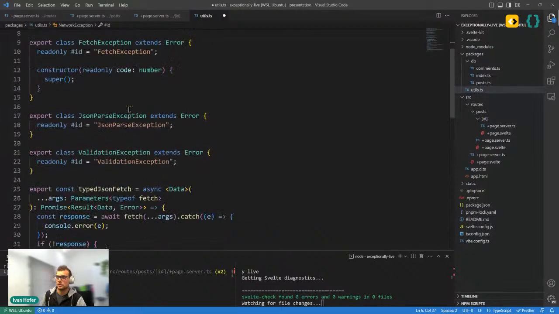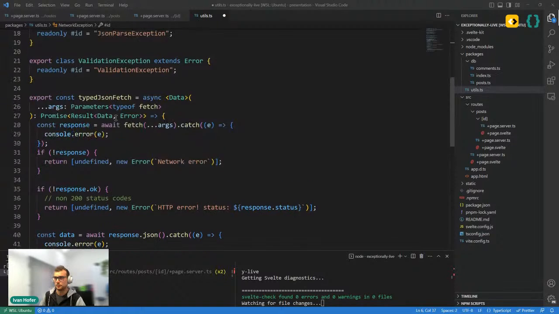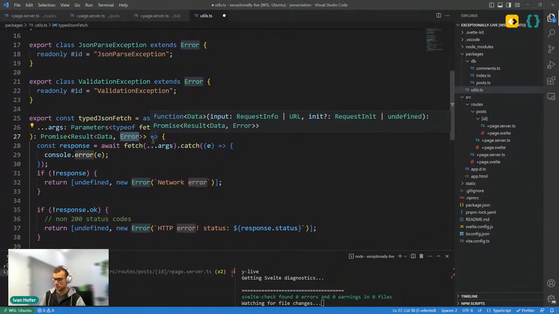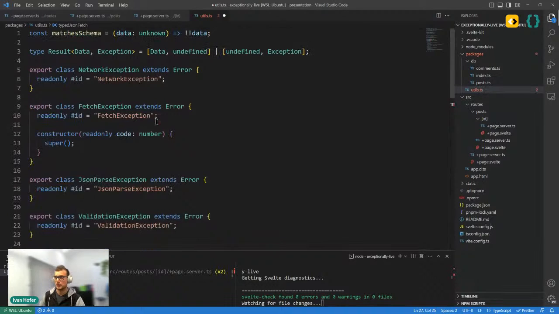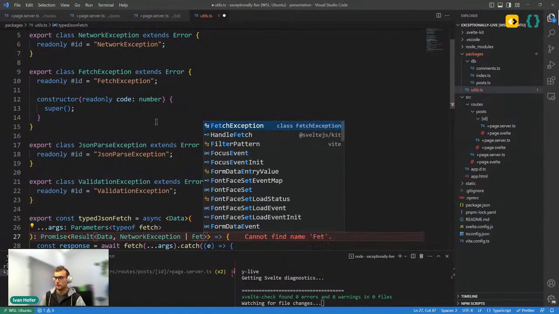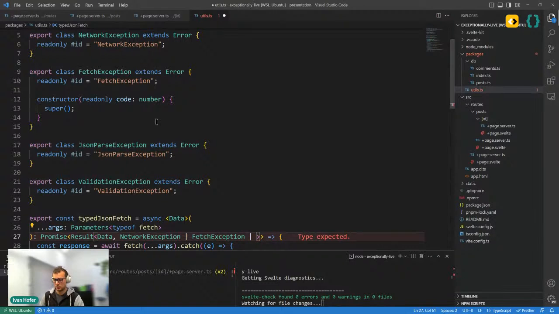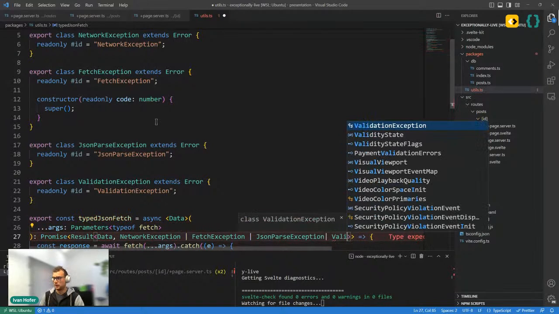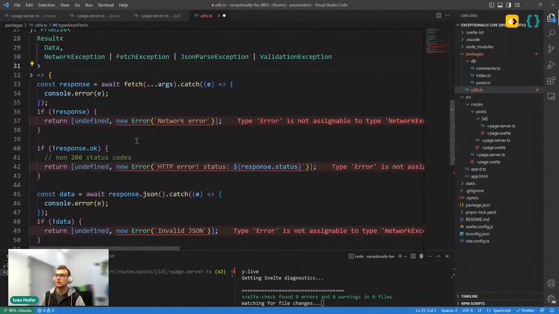So let's do that now. Let's update our code. First, we need to update it here. So we don't return errors. We return a network exception or a fetch exception or a JSON parse exception or a validation exception. And we, of course, also need to update it here. Let's do that quickly.